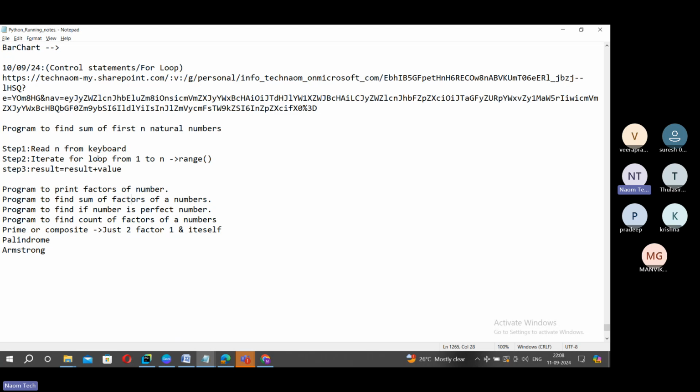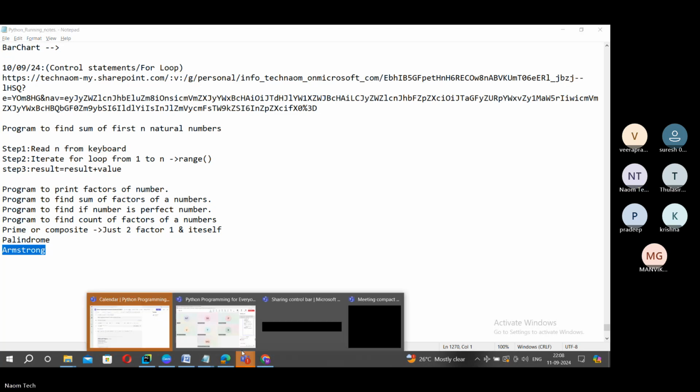It helps you to become hands-on with all the basics, the loops, the decision-making statements, all that stuff. Okay. Now, palindrome and Armstrong. So how do we do palindrome or Armstrong with a for loop? We can quickly test it.